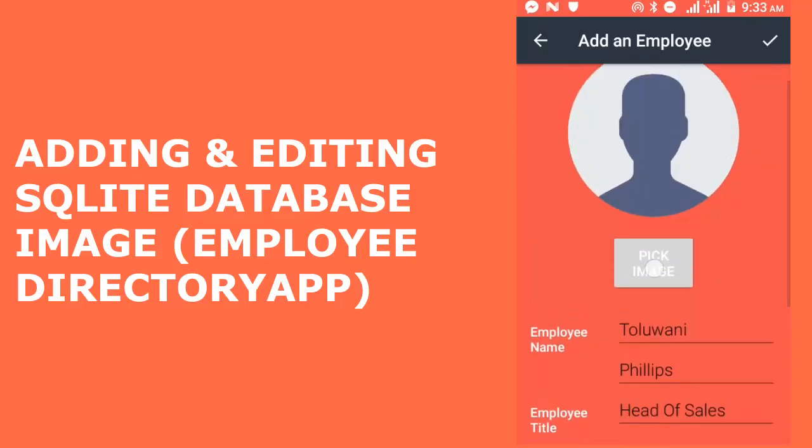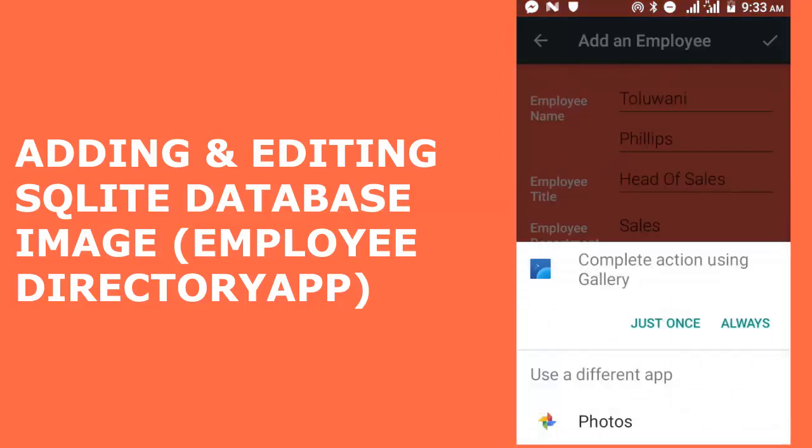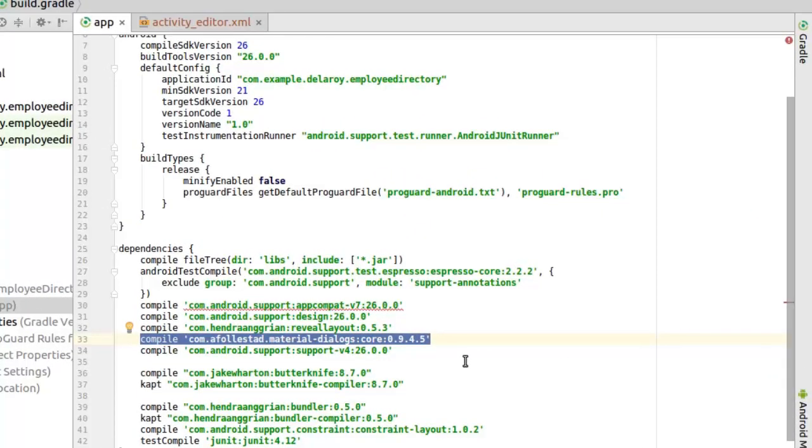Let's get started. Right there in the build Gradle, we need to include a dependency called the material dialogs, which will enable us to select the picture we want to take either from the camera or from the gallery. So after this, you sync Gradle and you set your application ready.